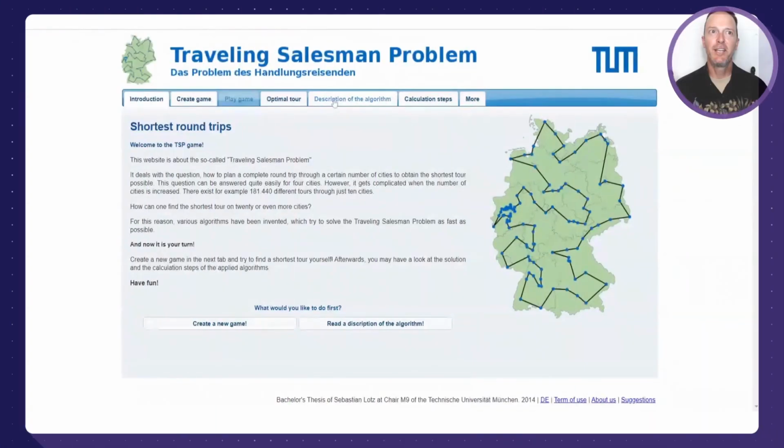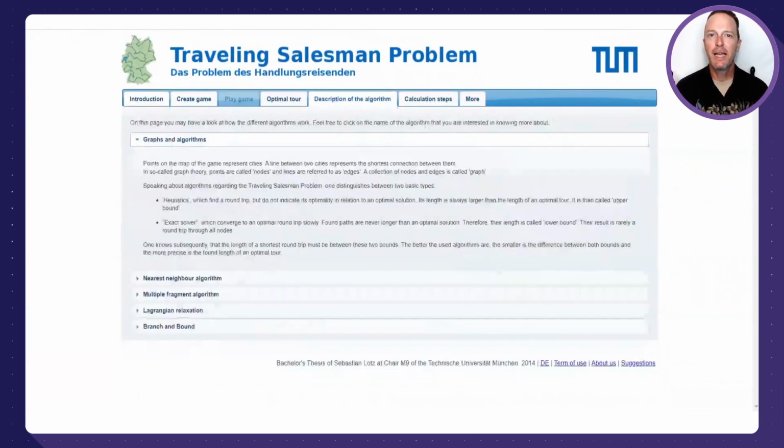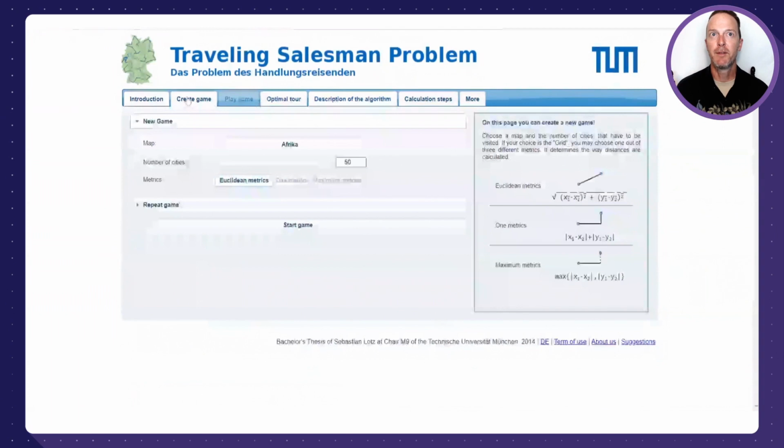All right, welcome to the simulation for the traveling salesman problem. This will help us simulate and give us more experience in how these ideas work. If you're more interested in how the algorithms work, you can try this tab at the top, description of the algorithms. And at the end, it'll give us the optimal tour, the optimal path in the simulation. So here we're going to start with playing the game.